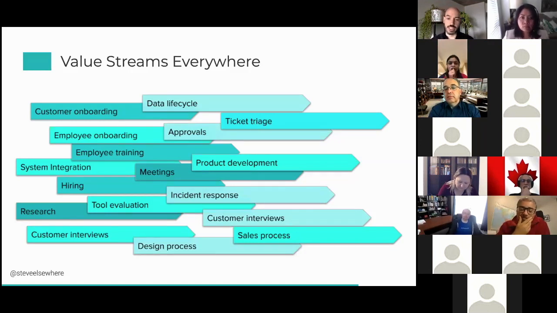Product development and incident response are other incredibly important value streams, and they're just everywhere. So as you start to look at things in terms of value streams and how you can analyze, measure and improve them, this is a skill that you can reuse over and over and over again. And I really hope that it's something that we see more commonly in organizations.